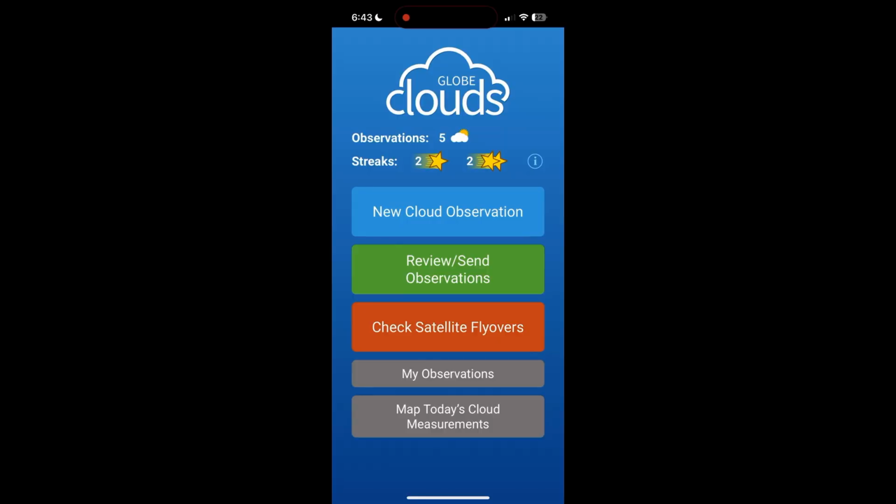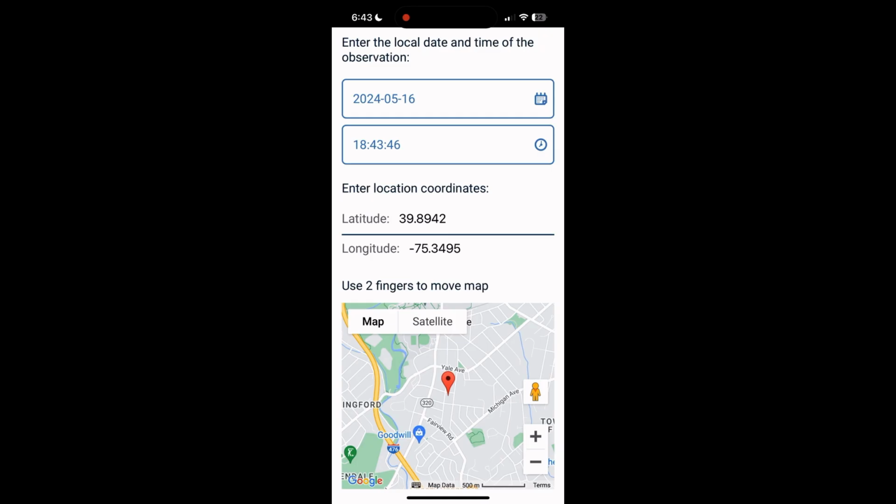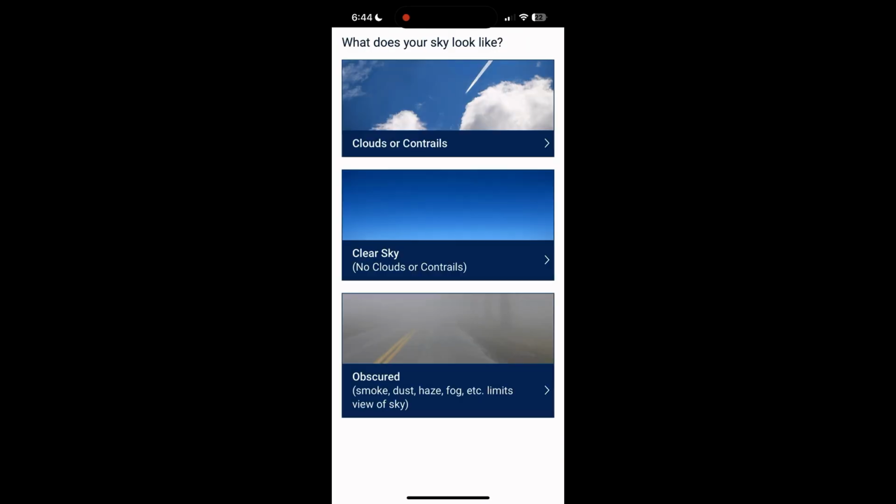But right now, what I'm going to do is go ahead and push the new cloud observation because we're going to go through all the different possibilities here. First, you're going to just see your time, your date, your latitude, longitude, and a map. So that just tells them where you are located. And then we push next. And then you have three options. And I'm just going to go through each one so you get to see at least what's in each option.